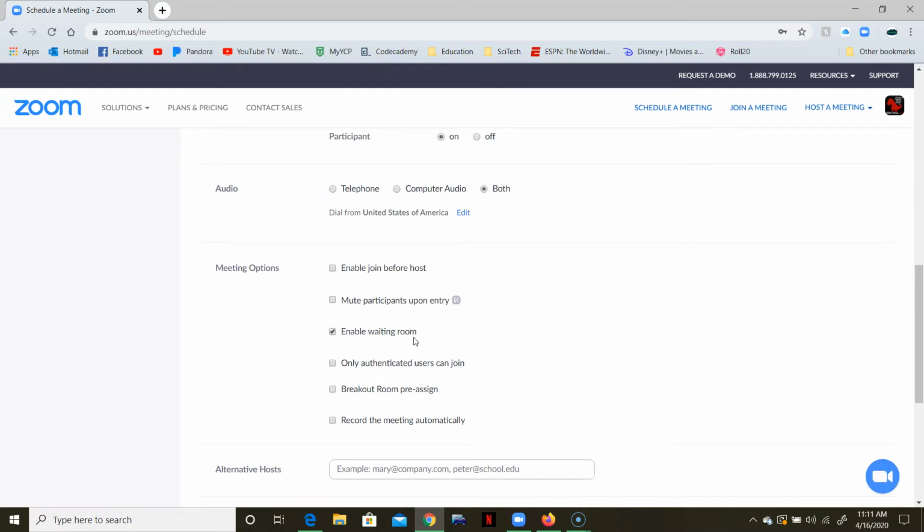I have the enable waiting room for my options. I want to make sure that I click this: only authenticated users can join. So use your first and last name. Breakout rooms pre-assigned: I can do that if I'm running a class and I already know that I have these 10 students that are going to be there and I want to break them up into 3 rooms. I can go ahead and pre-sort the users into that. I just generally do it from inside the meeting itself.